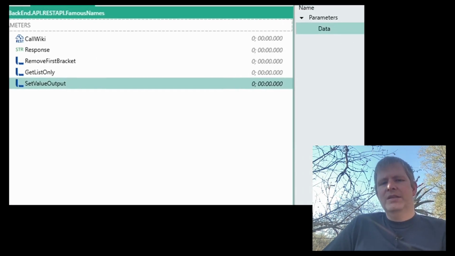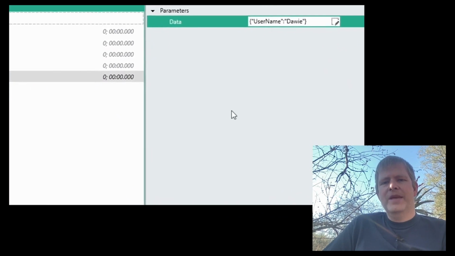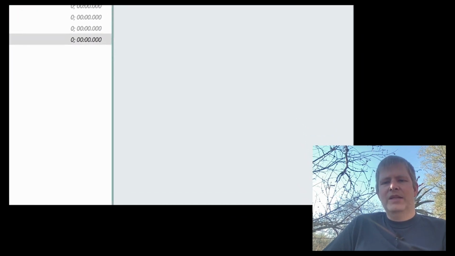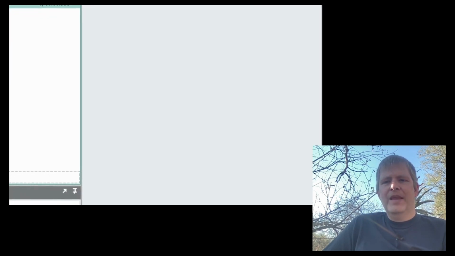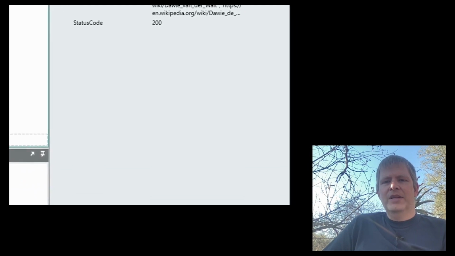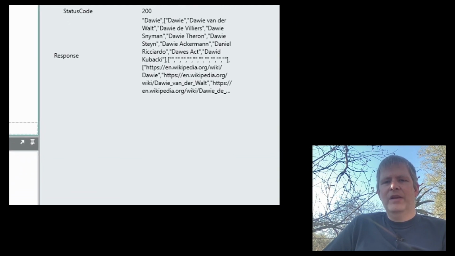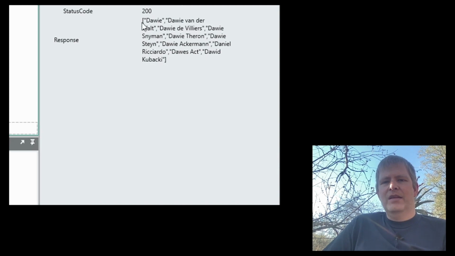So let's test this. So if we use my name and we run this as a debug, you'll see that we get a success back with a lot of data, and then the rest of our operation removes the data around the brackets and we sit with only the list remaining.